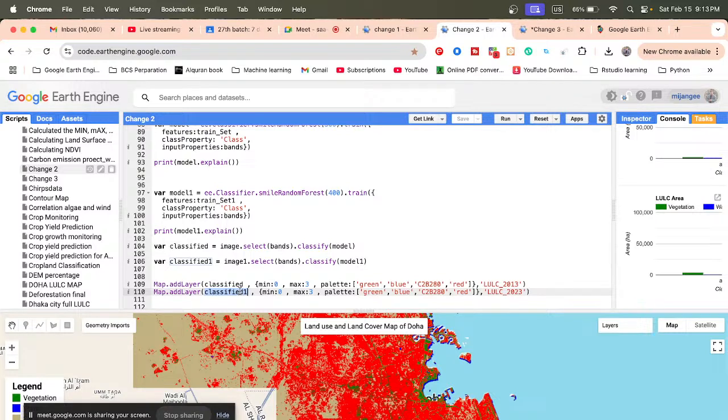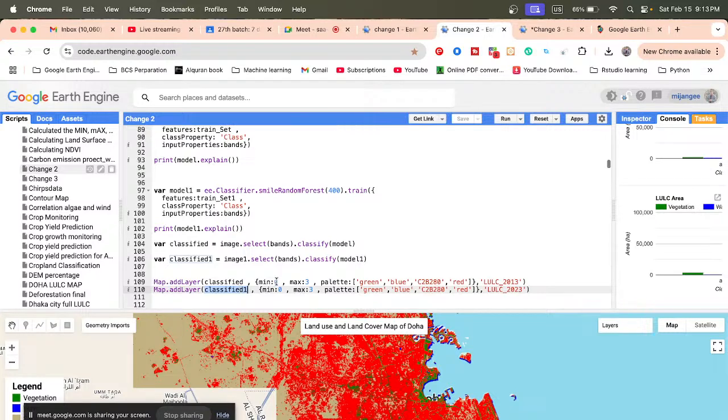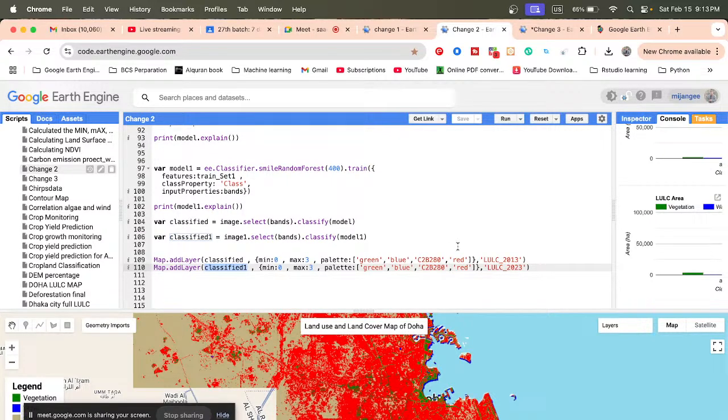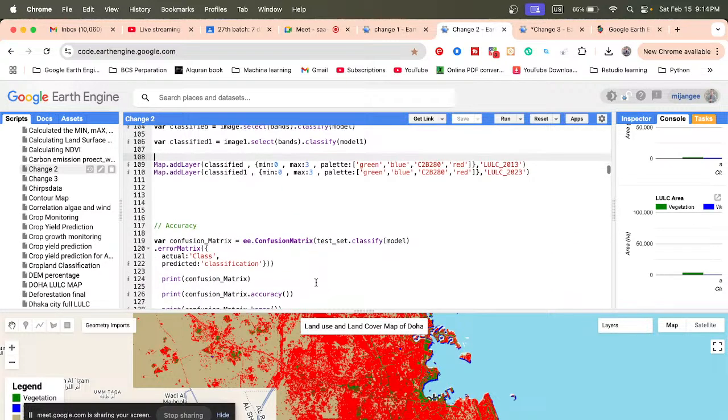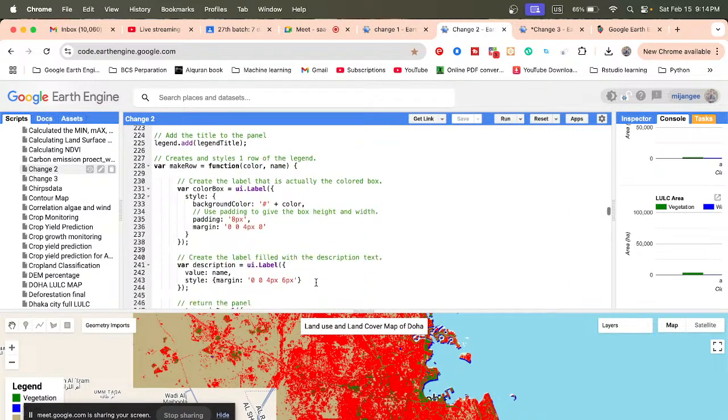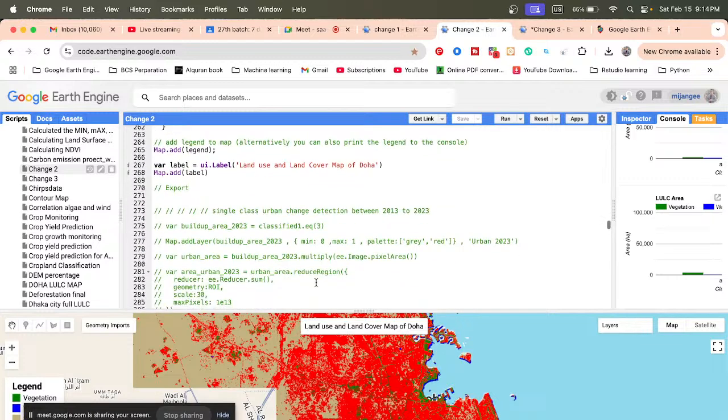So you simply check your variable names when you work with change detection, because you will use these variables further. In my code, land use land cover 2013 is stored in the classified variable and land use land cover 2023 is stored in classified1. Then we just use these two variables and make the change detection. So let's go. First of all, we discuss single class change detection.